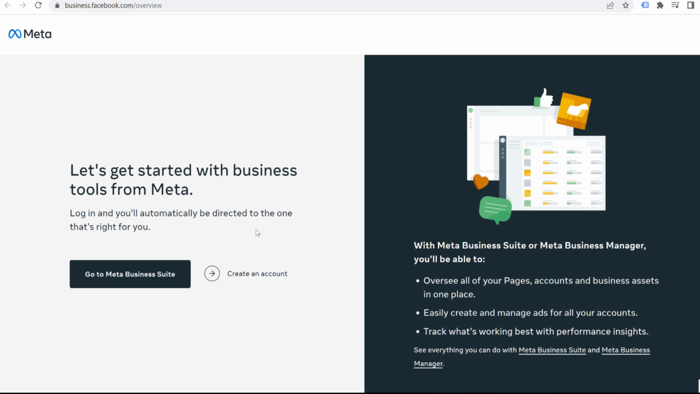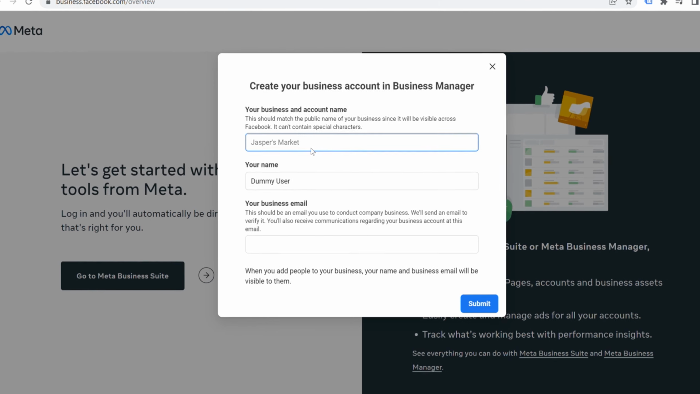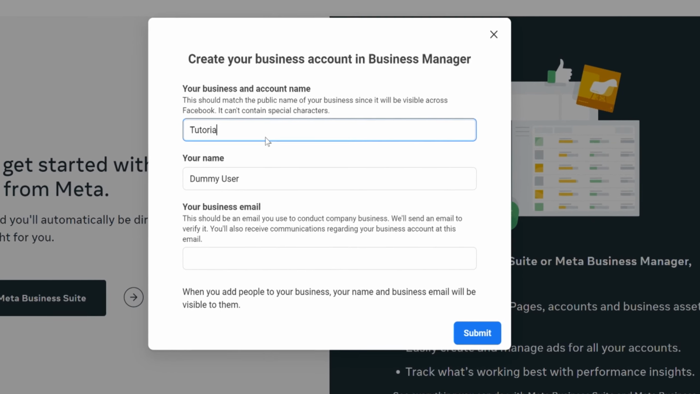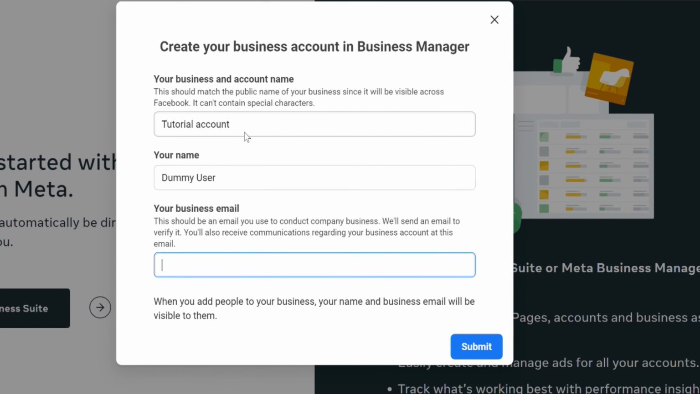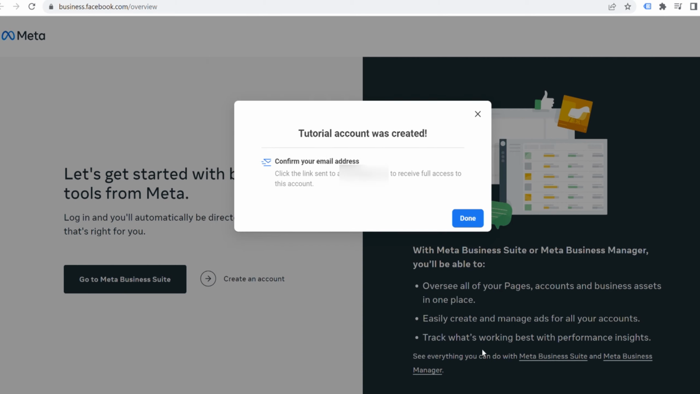And here we just click Create an Account. And we have to just fill out this short form. Let's see, we write an account name. Let's call this tutorial account. We need to fill out our own name and our email. And we click the blue Submit button. We then go back to our email and confirm the ownership.